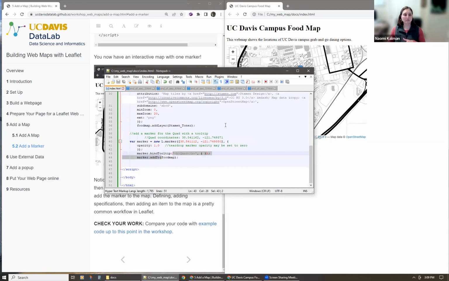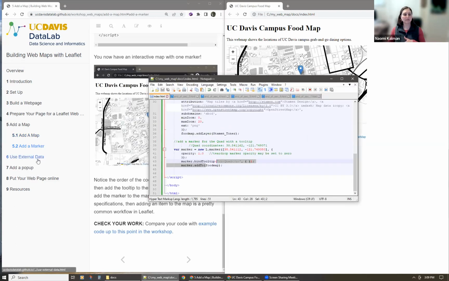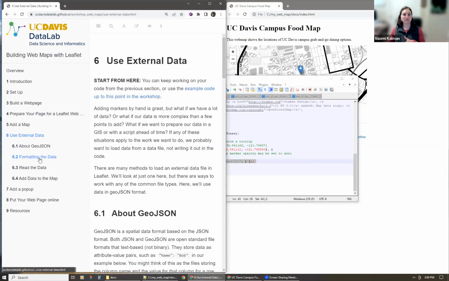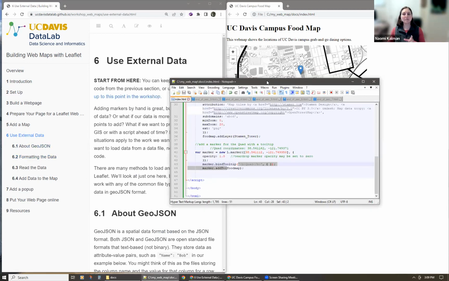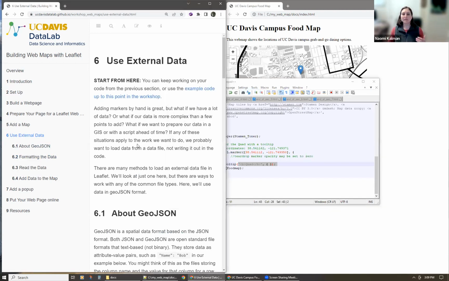So the next thing we're going to do, we're going to move on to section 6 and get some external data. So this is where things get a little bit more complicated, but we're just stepping through it. One more step. What if you've got 8 points? I mean, even 3 points, you don't want to sit there typing the coordinates, right?